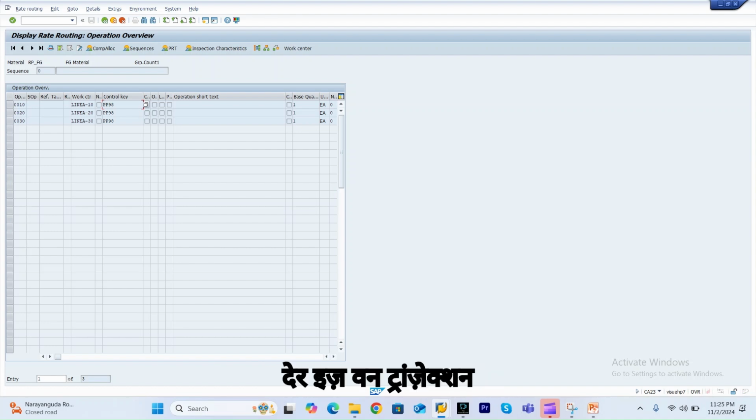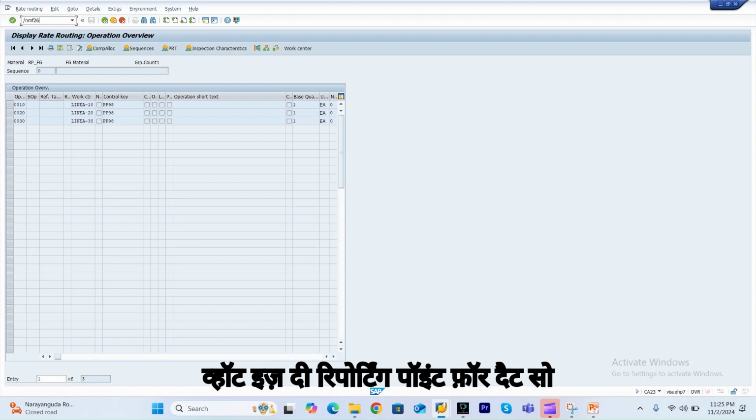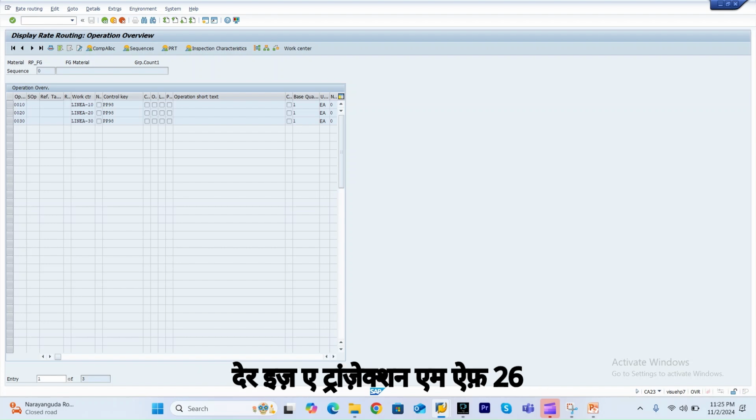Okay, there is one transaction where you can see, suppose you have the material but you don't know what the reporting point for it is. So there is a transaction, MF26.